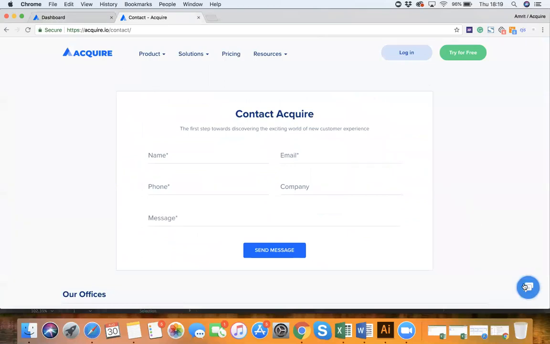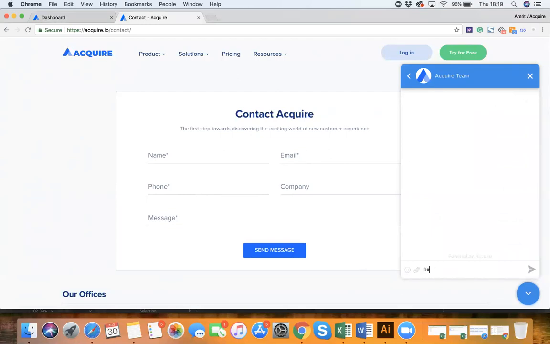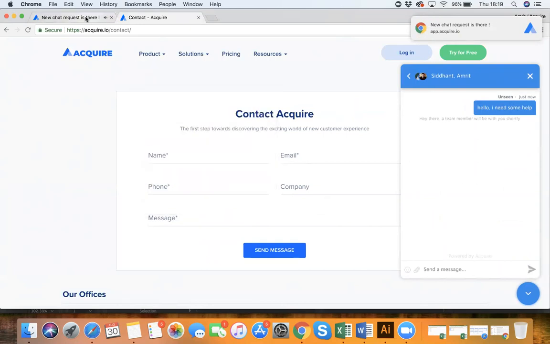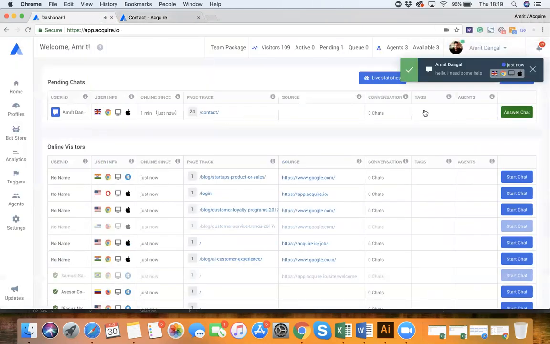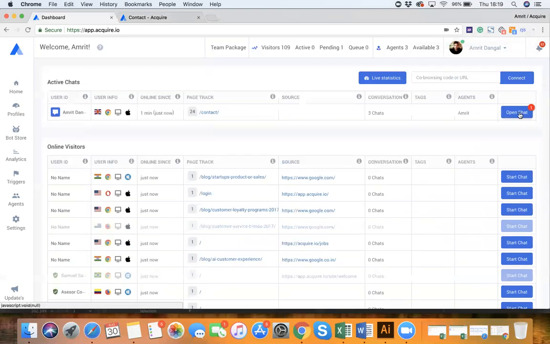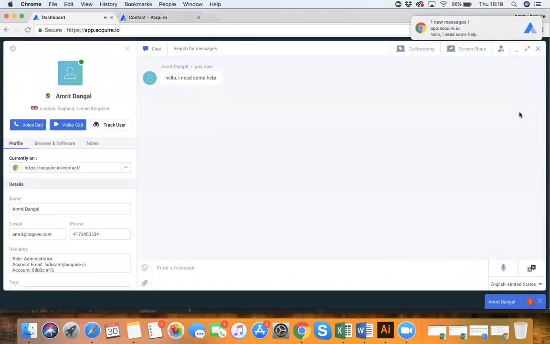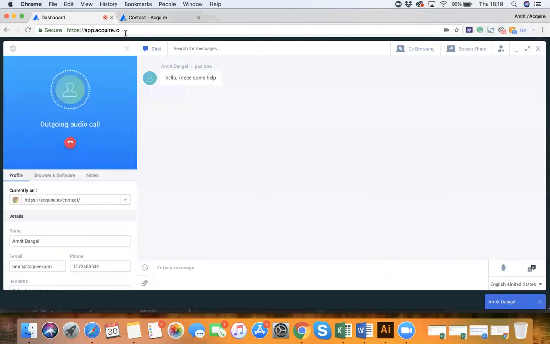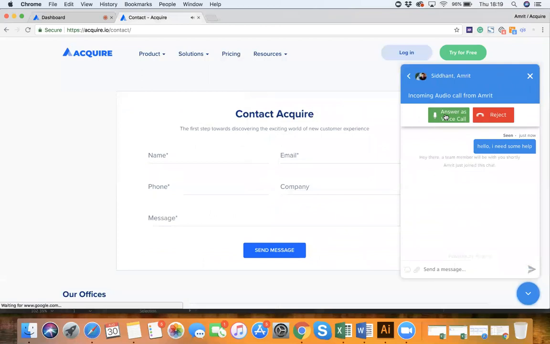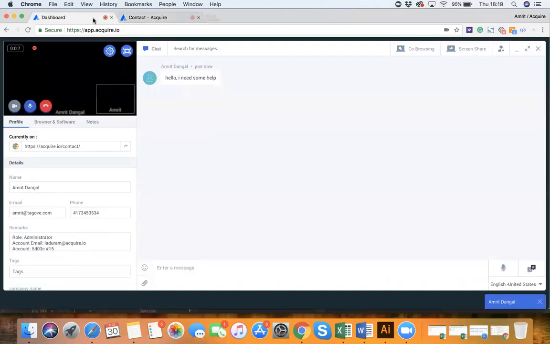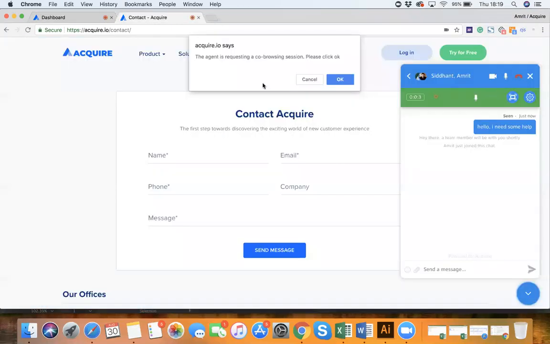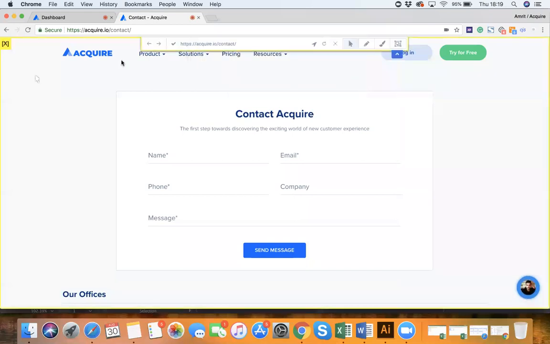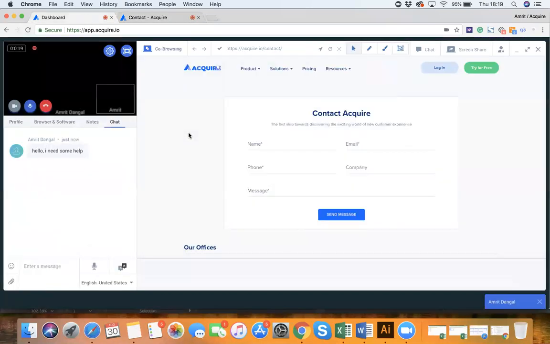Once again, the customer comes here and starts the conversation: I need some help, for example. They click enter, and the chat will come into your pending conversations. You click answer chat. If you now want to do a voice call, you click voice call, and the customer clicks answer. And now if you want to help the customer on the platform, you simply go to co-browse, request user co-browse, and they click OK. Then in a few seconds, you can see the same page. That is how it works in a more fluent manner.